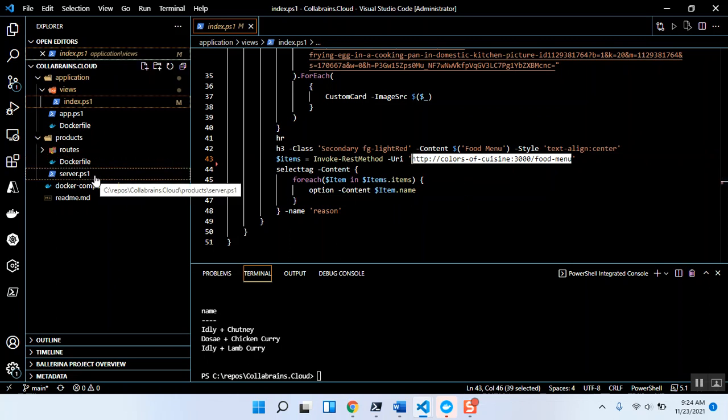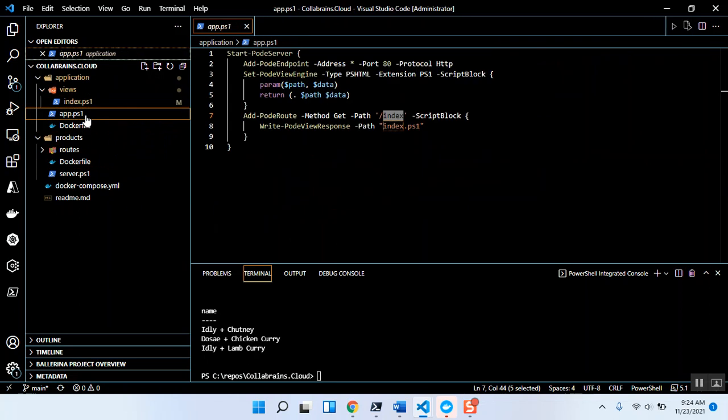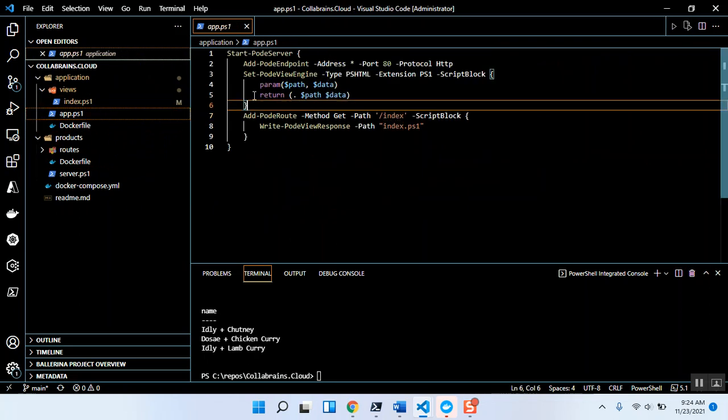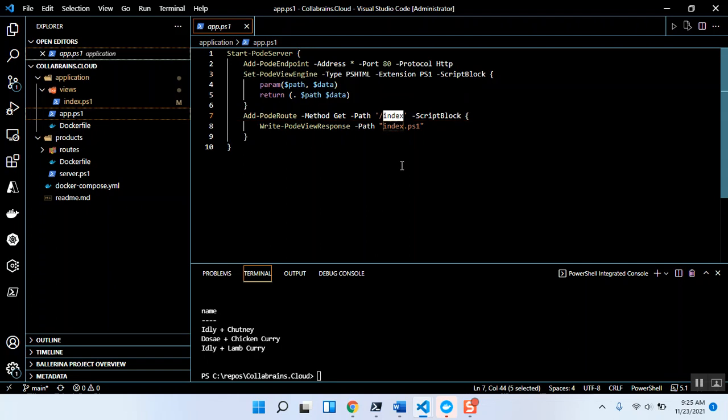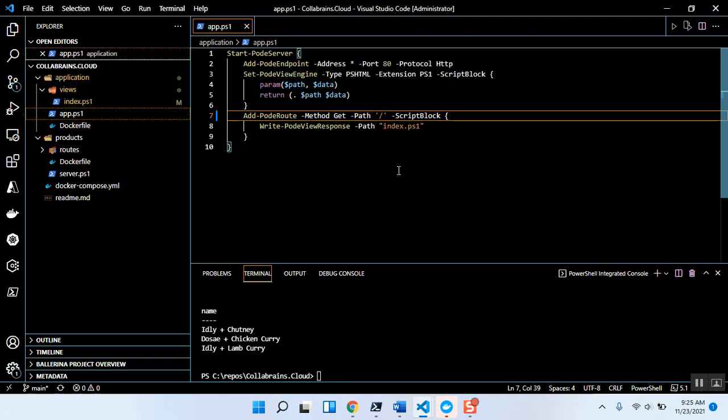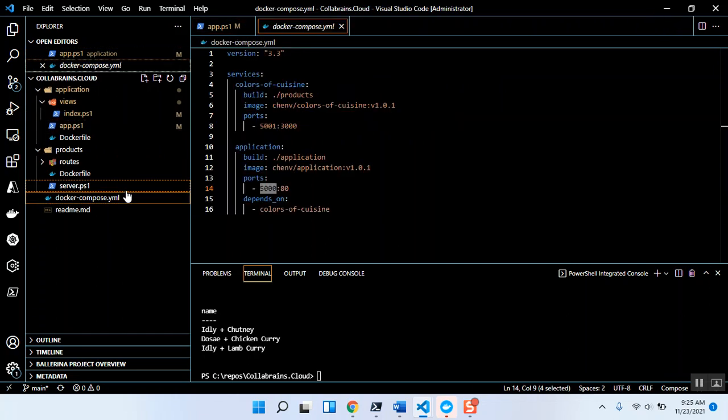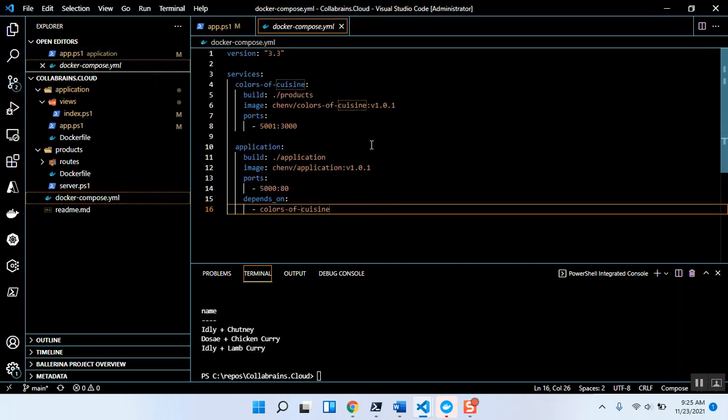If I look at this particular app.ps1, this is going to set a view engine to PSHTML, and then that's going to have a route called index. For our demo, instead of doing index, I just remove the index, and let's see how that works. So now I did some changes in my code, right? That's good. And what I do is I go to the docker-compose.yaml and walk you through this.